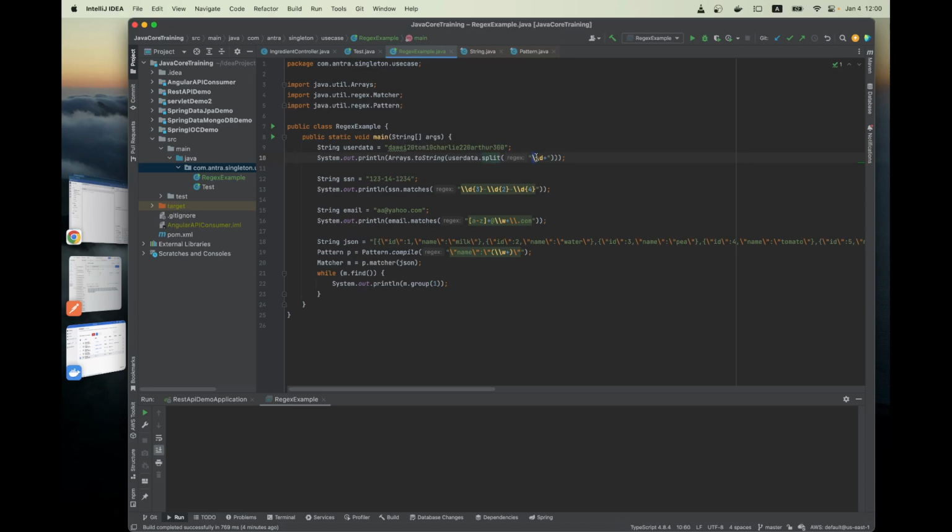Okay, so this double backslash in Java: a backslash in a string is an escape, so we escape the backslash to provide the regular expression \d. The plus sign means one or more digits.